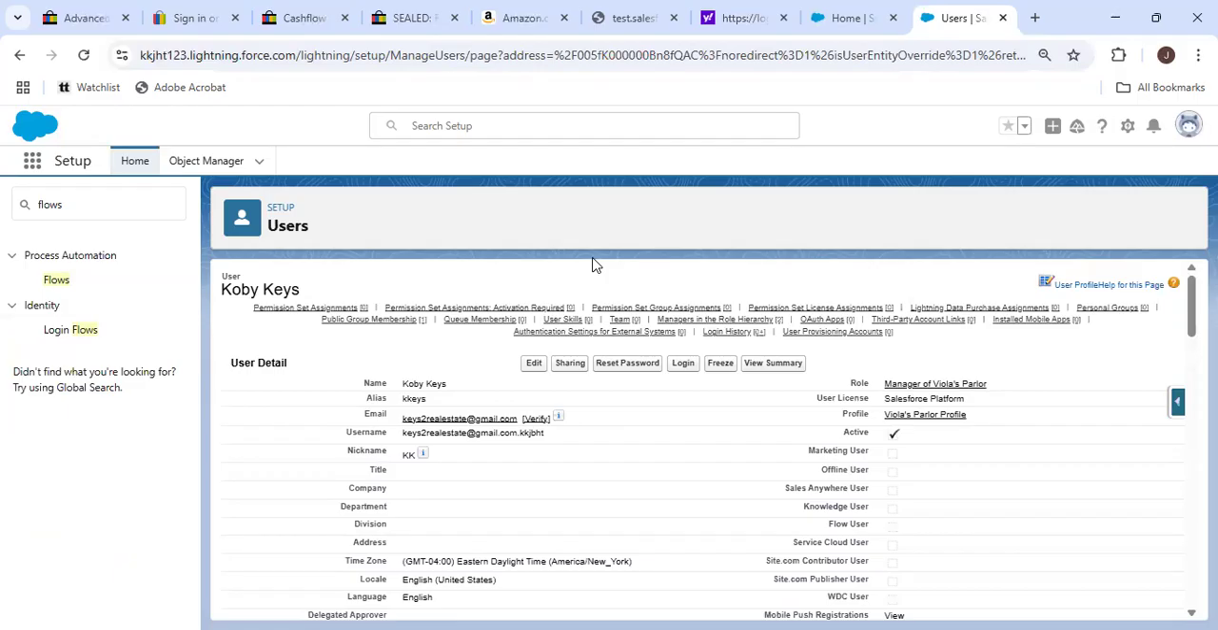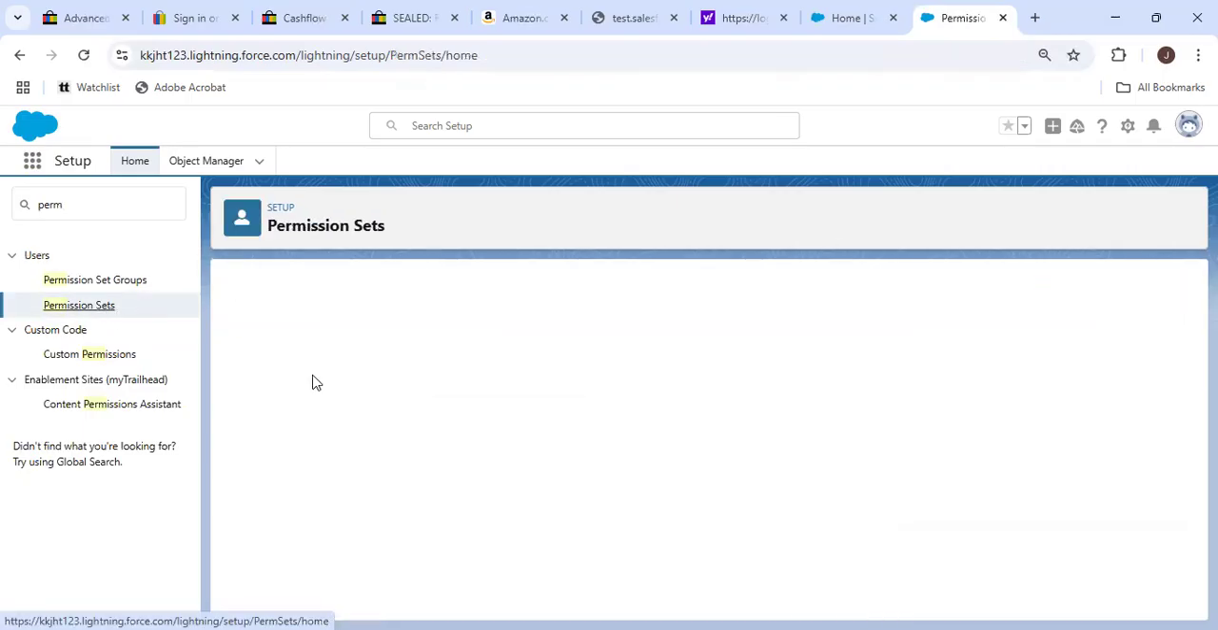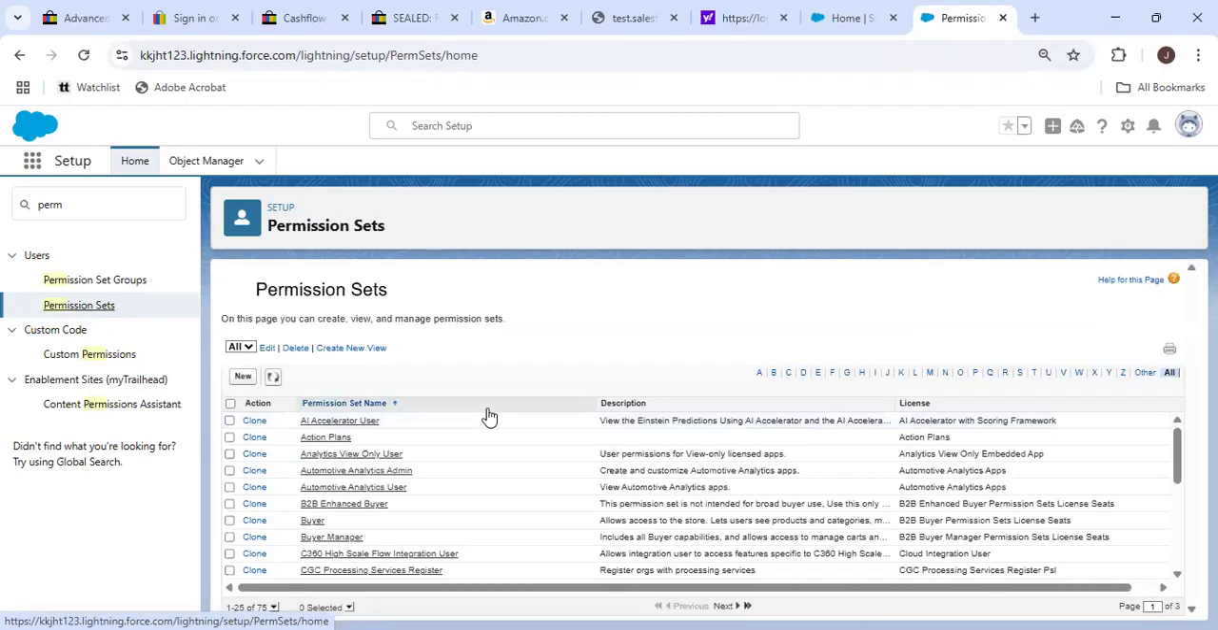Correct. Now, you could achieve the same exact thing by using a permission set. Can you create a permission set to allow any user to access that flow? I'll give you 5 or 10 minutes to do it. Okay. All right, I'm going to talk to my brother for a few minutes. Yeah, go ahead.